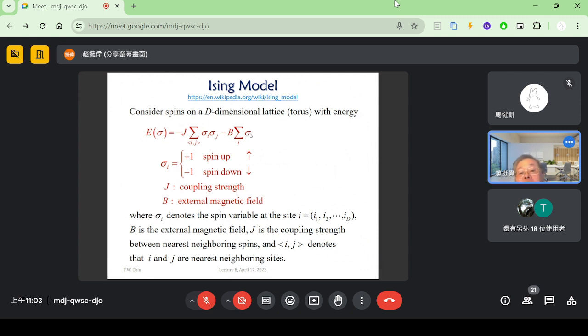Sigma i. Since I have many spins, I have to sum over all the spins' interaction with the external magnetic field. Presumably this B field is uniform, otherwise B is a function of i. The i in sigma i is just a site index. Suppose we have integer coordinates i1, i2, to id.